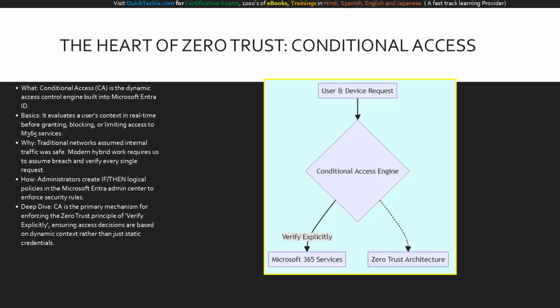Let's get started. To understand Microsoft 365 security, you must first understand the zero-trust security model. Unlike traditional perimeter models that assume internal networks are trustworthy, zero trust dictates that no user or device is trusted by default. Conditional access is the engine that makes this possible. It is a dynamic access control system built directly into Microsoft Entra ID. Before a user is ever granted access to SharePoint or Exchange, conditional access intercepts the request. It acts as the ultimate bouncer at the door, enforcing the core zero trust principle of verify explicitly.